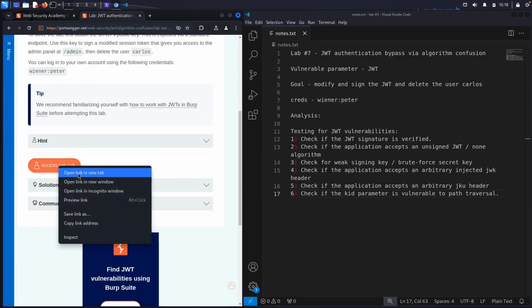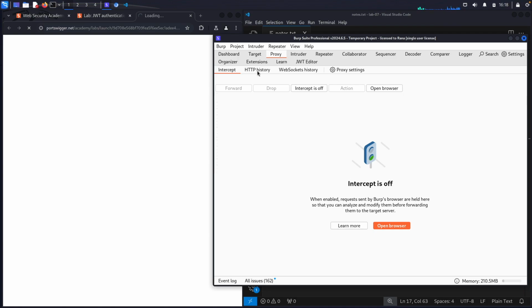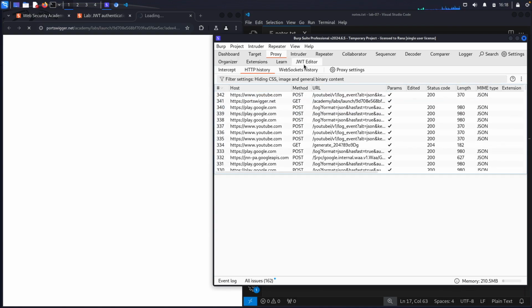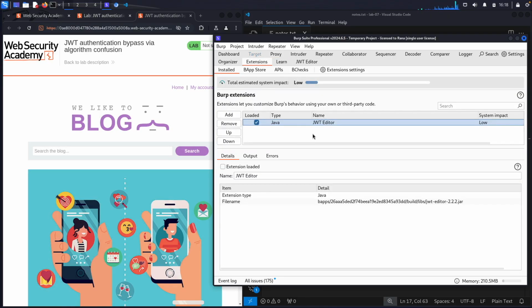Right click and open a new tab. Alright, so notice over here we're using the built-in browser in Burp, and so all my requests are already being passed in my Burp proxy. We will be using the JWT editor extension just like we did with previous labs, so if you do not have it installed, make sure that you install it through the extensions tab.